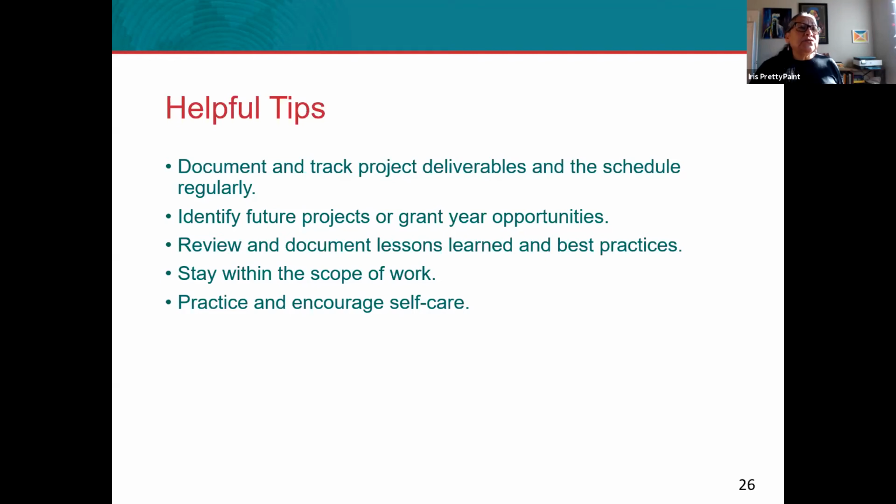In closeout, you can begin to identify future projects or grant opportunities. And what I'll say is, you can do that throughout the year. You don't have to wait till the end for that. Sometimes a funder doesn't know if they're going to have resources available. And other times, as you get into your work and they start to see what kind of management you're doing and how well things are going, they might give you other projects to do.